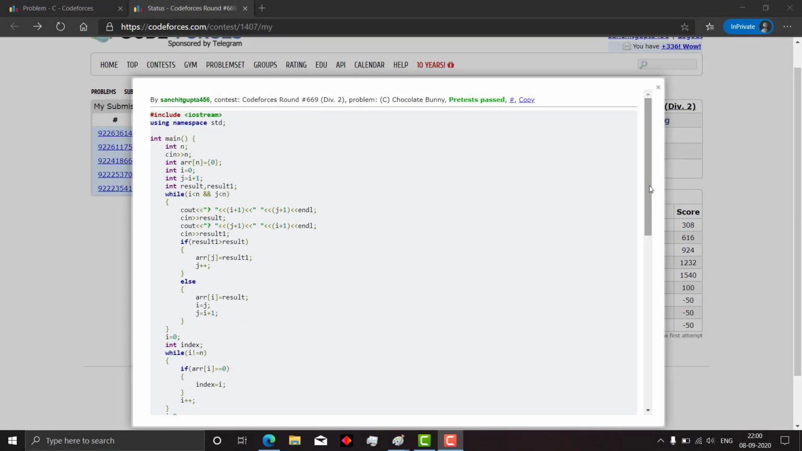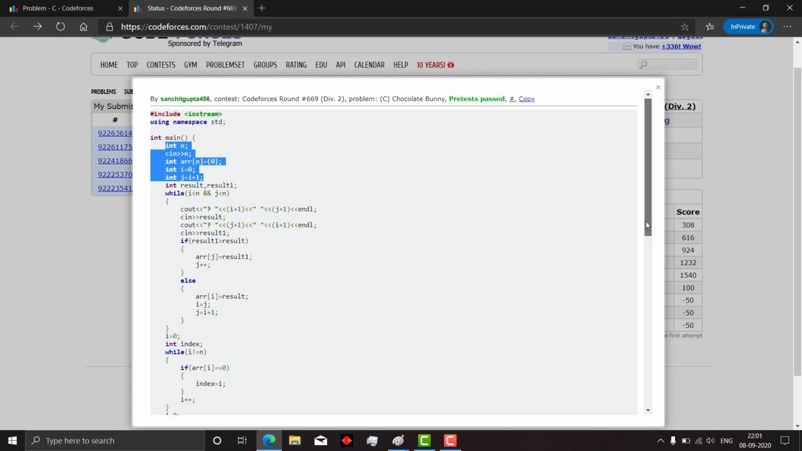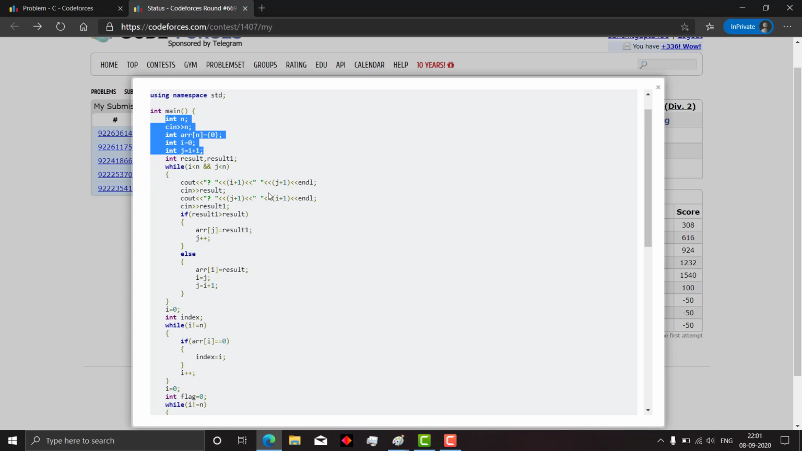So let me walk you through the code. Okay friends, this is the simple code of the Chocolate Bunny question. We take the number of test cases, we set the output array to 0, we initialize the variable i to 0 and the second variable j to i plus 1. We initialize two variables for the two results. Then we keep on querying as I described, while i is less than n and j is less than n. We query i plus 1, j plus 1 and then j plus 1, i plus 1.